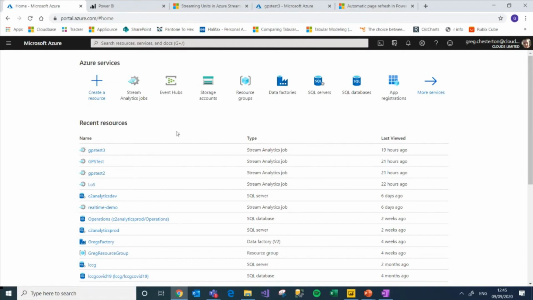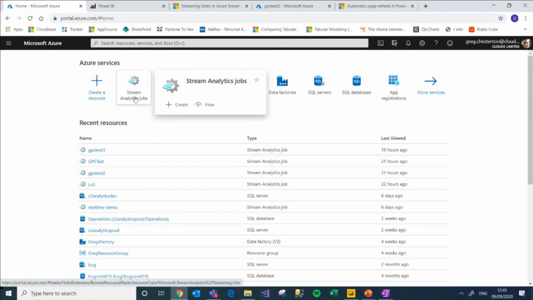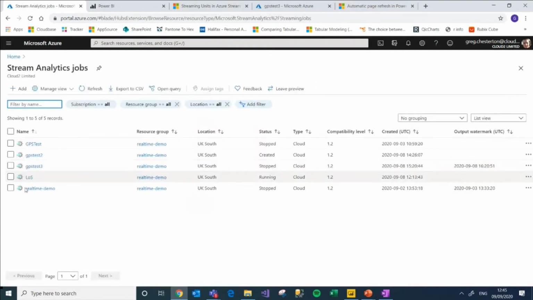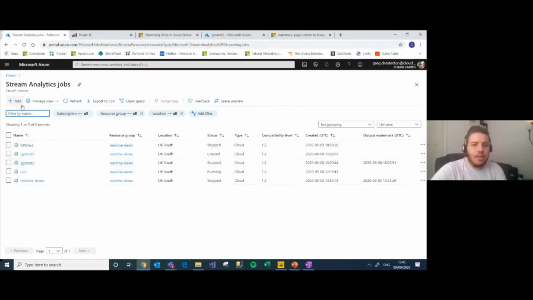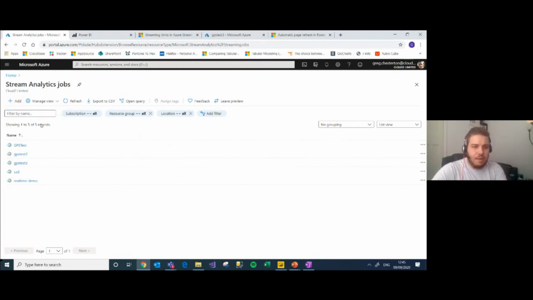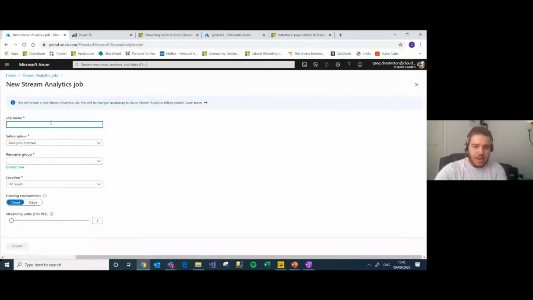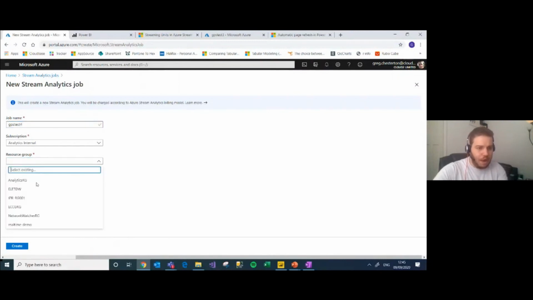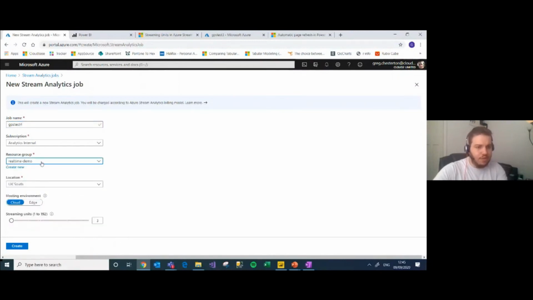So we're going to start in the Azure portal, really easy. I'm going to go ahead and create a Stream Analytics job. I'm going to take a look at my existing ones. I've already got some where I've been testing this week, and I'm going to add a new job there. I'm going to give the job a name, really simple, GPS test. I'm going to call it GPS test 4. Assign it to a resource group, and for streaming units, I'm just going to put it down to 1.